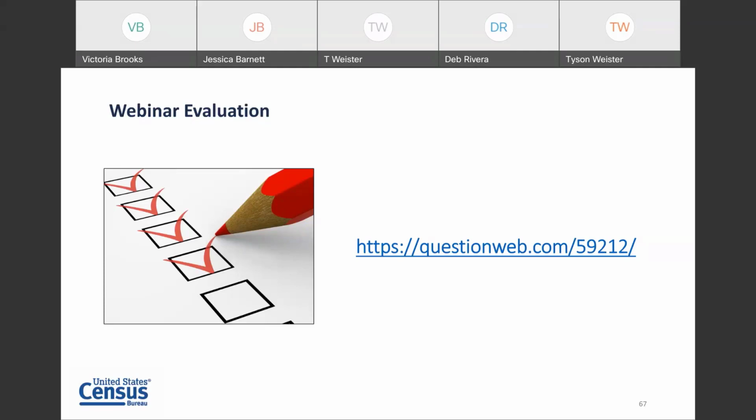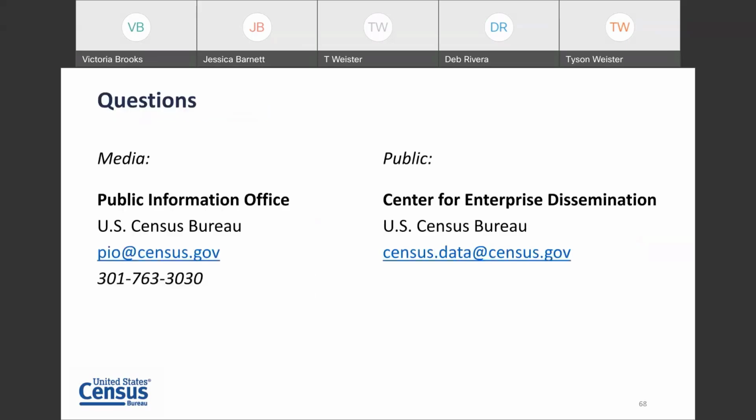One final reminder, please note that we will only be addressing questions that pertain specifically to today's topic. If you have questions about navigating the main data.census.gov platform or decennial census data releases, please feel free to reach out to one of the two email addresses listed here. Tyson, can you progress the slide? There you go. Thank you so much. If you are a member of the public, please reach out to the Center for Enterprise Dissemination at census.data@census.gov. And for members of the media, you may contact the Public Information Office at pio@census.gov.